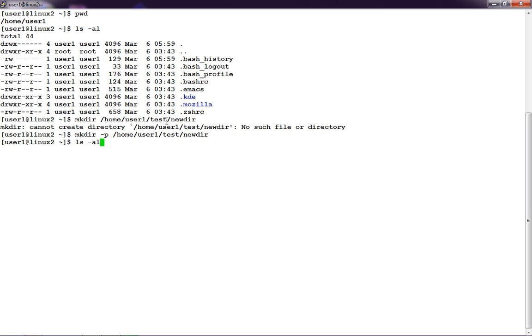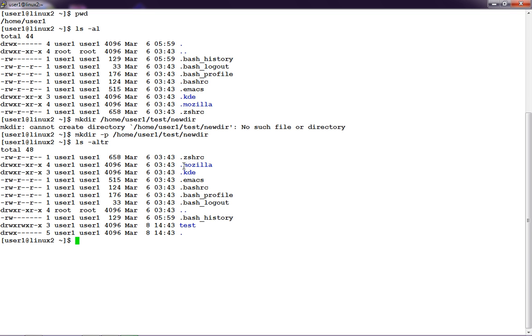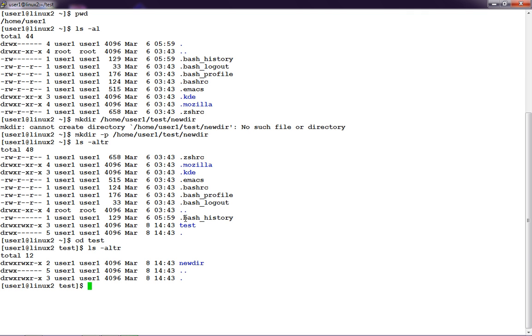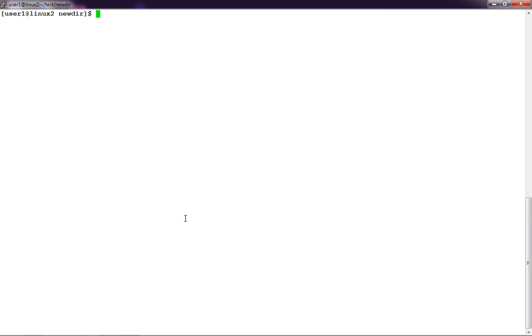Let's issue ls over here. I can see that a directory called test is there. cd test, then ls -l. I can see a new directory. Now I'm in this path, say for example, in new dir, so my present working directory is /home/user1/test/new dir.